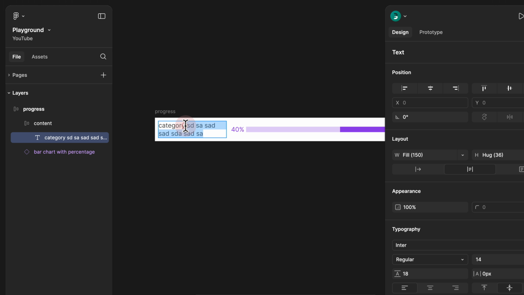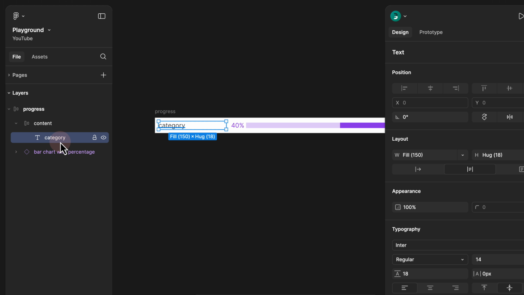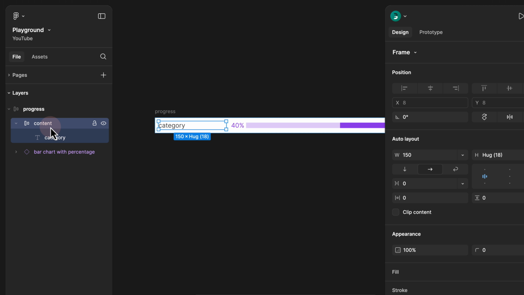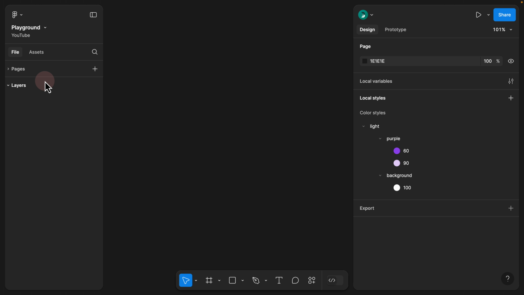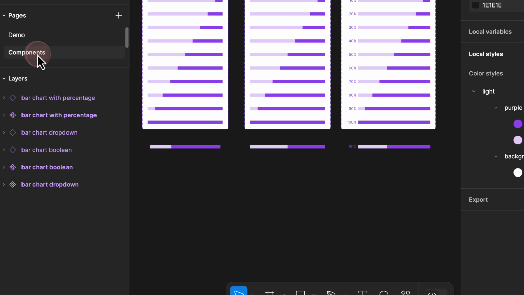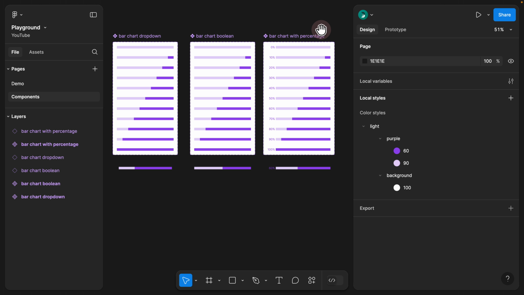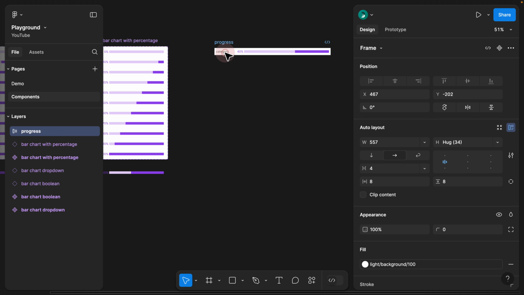Also, what you do notice is in our category, there's a bit of a space. So what we can do is go to the parent auto layout frame of the category, and instead of 150, we would reduce that a little bit. So in this example, we would use 90 pixels. So right now we have our progress created. We would cut that using Command and X, and visit our component page, where we have our bar chart, boolean, and percentage, and we would right click and paste that there.